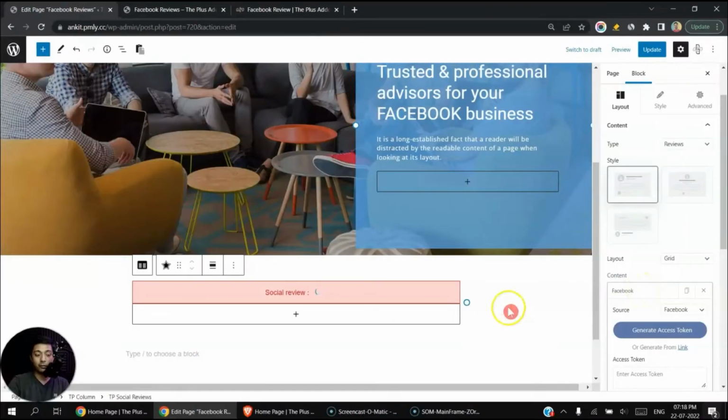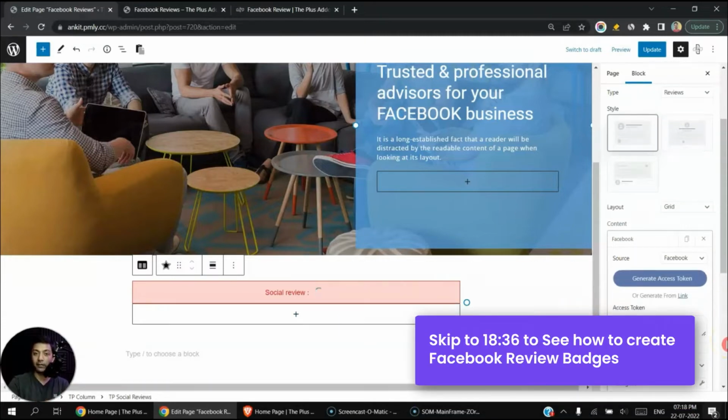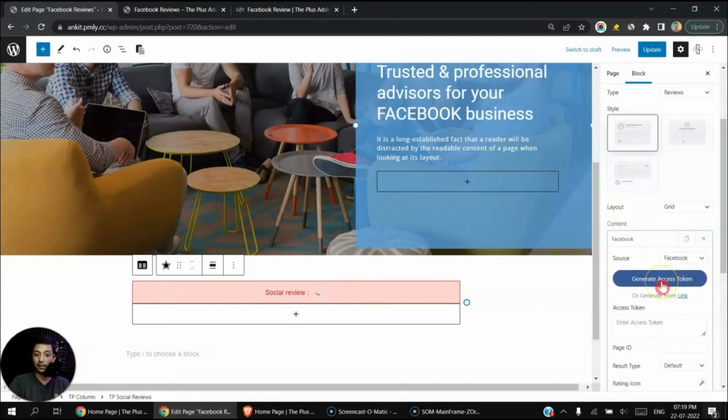Now in order to fetch reviews from a Facebook page and display them here, we need to generate an access token, which will create a connection between our website as well as our Facebook page. We can generate the access token from here, or maybe we can use this link.